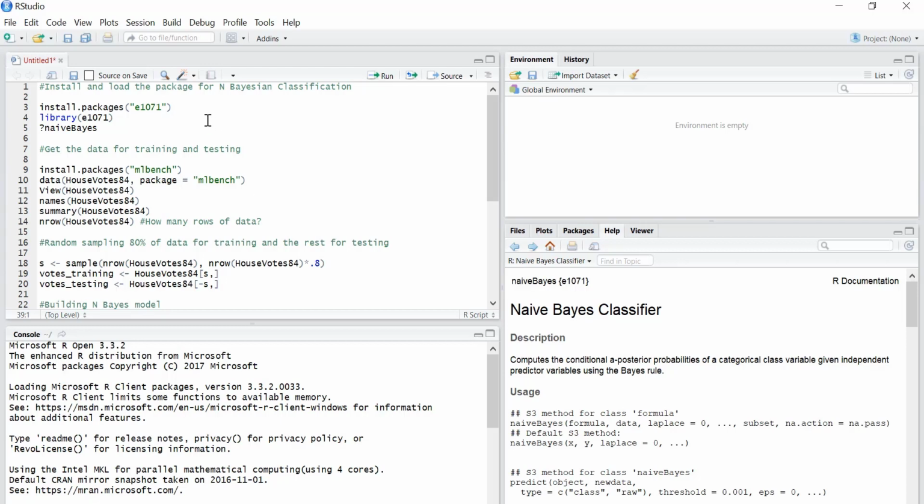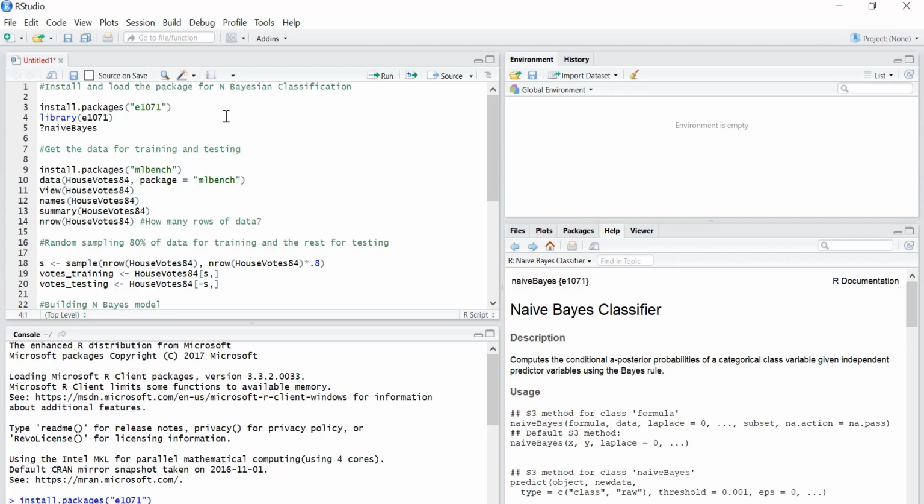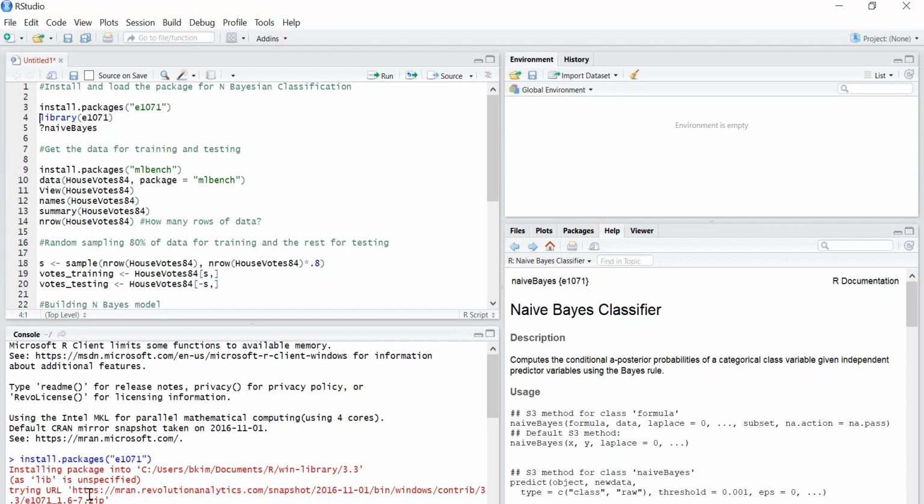R is a very compact program without all those other special purpose packages. So the first thing we have to do is install a package containing the Bayesian classification algorithm. The syntax is install.packages, and the package name is e1071. Let me install it. Again, you have to use Control Enter. It may take some time.